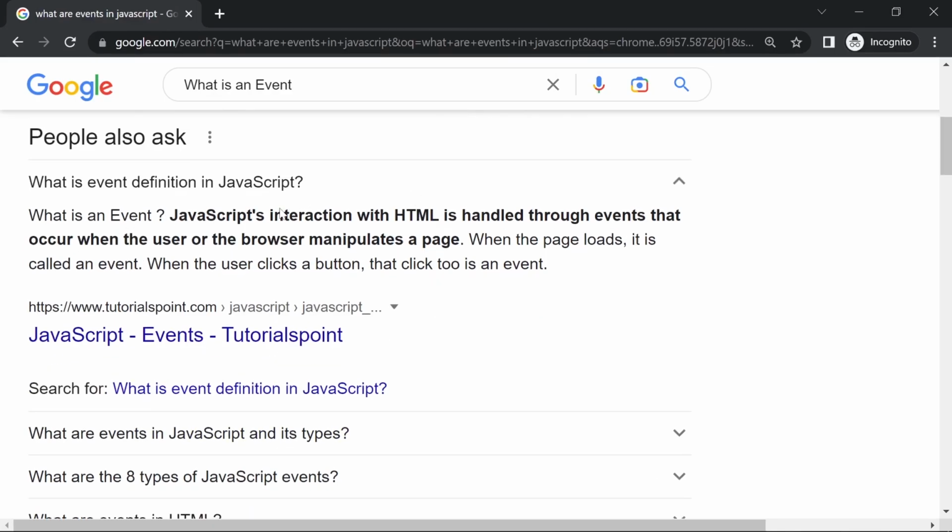So let me just review that one more time, and then we are going to be jumping into different kinds of events. JavaScript interaction with HTML is handled through events that occur when the user or the browser manipulates the page. When the page loads, we have different kinds of events for page loads, like DOMContentLoaded, which is called an event. And when the user clicks on a button, there is also an event.